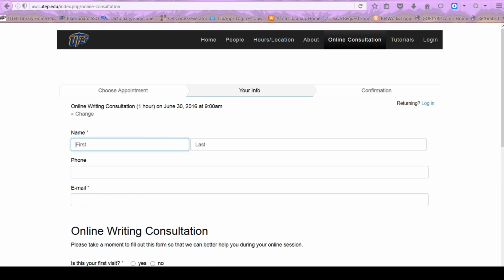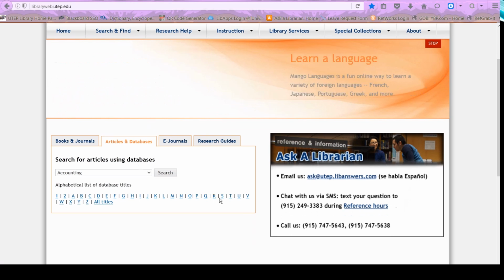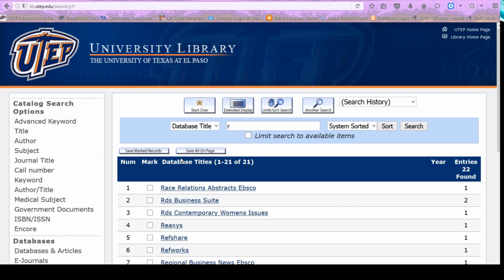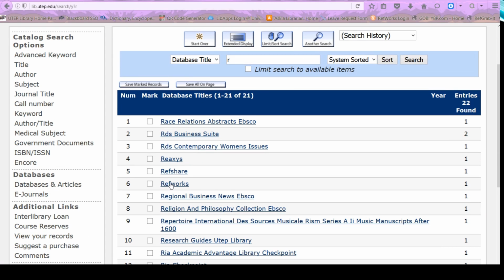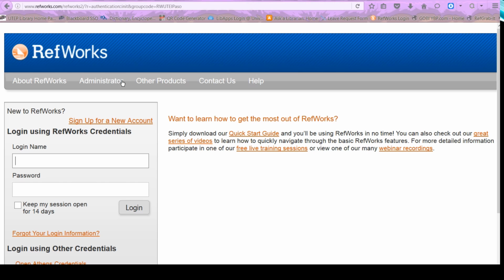So there you go. The second thing on our video agenda is how to use RefWorks, a bibliographic management tool which UTEP subscribes to. When I was going to college, I used a citation machine, and then they came out with Son of Citation Machine. Well, this is a service that UTEP pays for, and you can find it by going to the Articles and Databases tab, going to R, scrolling down to RefWorks, which is number 6. You click on it, and you click again, and it'll take you to RefWorks.